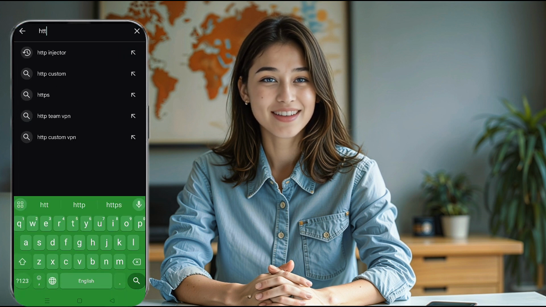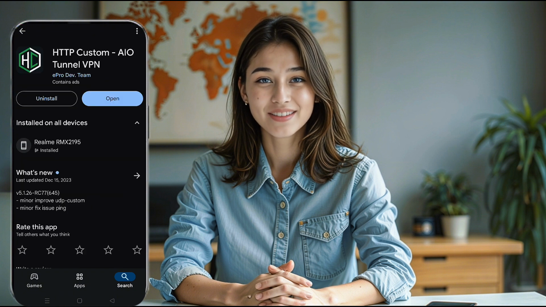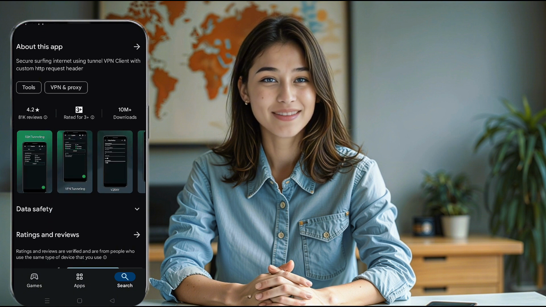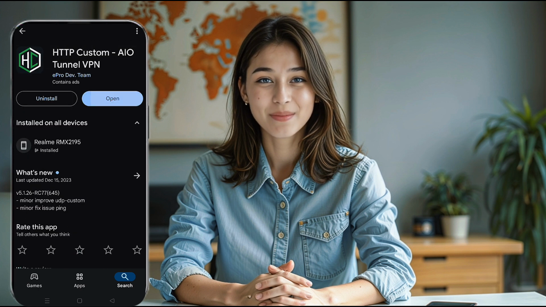Next, open your device's app store. In the search bar, type in HTTP Custom and locate it in the search results. Tap on the app, then click install to download it. Once the installation is complete, tap open to launch HTTP Custom.